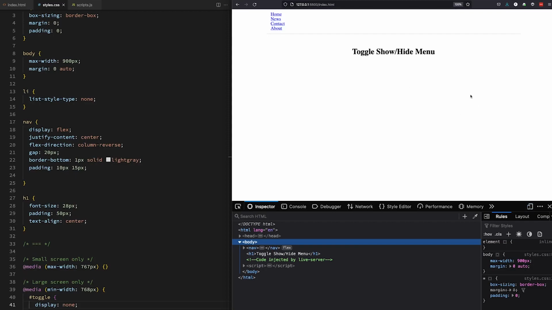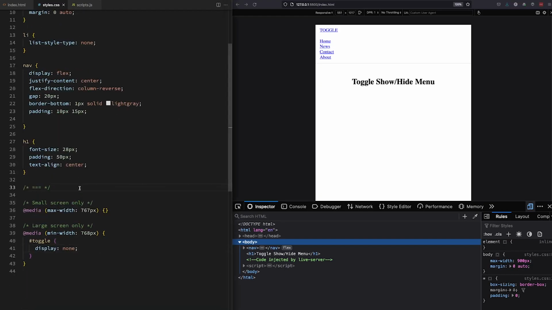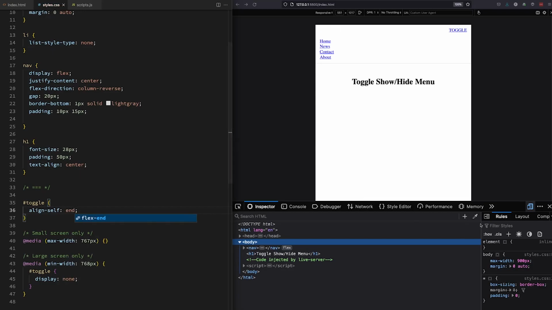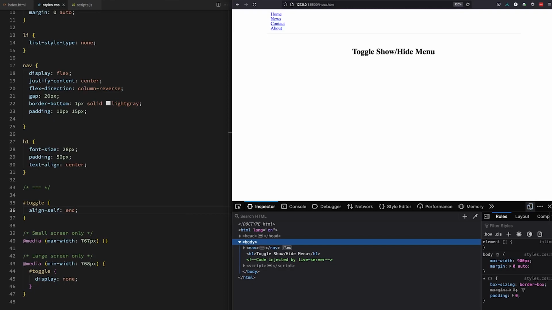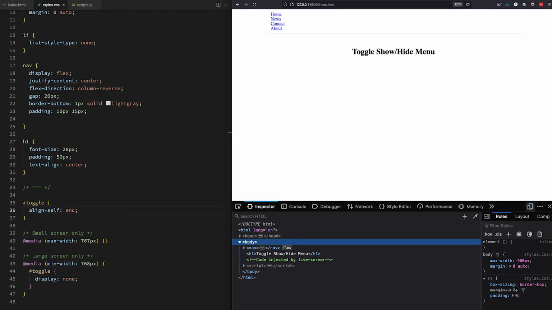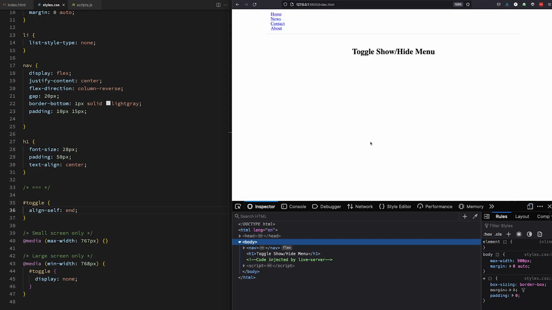We're designing for mobile first, so I'll switch our screen sizes to the smaller one. The toggle button looks nicer on the right side, so I am going to once again target it with its toggle ID and give it the property align self with a value of end. I like to jump back and forth between screen sizes once I save, just to make sure that nothing has broken or we don't have any bugs. And looks like everything is working just the way we want it. Now let's take our navigation links on large screens.